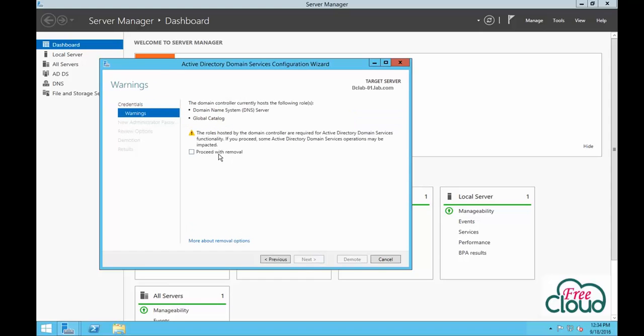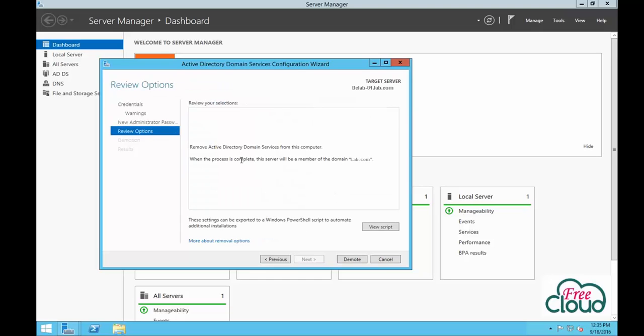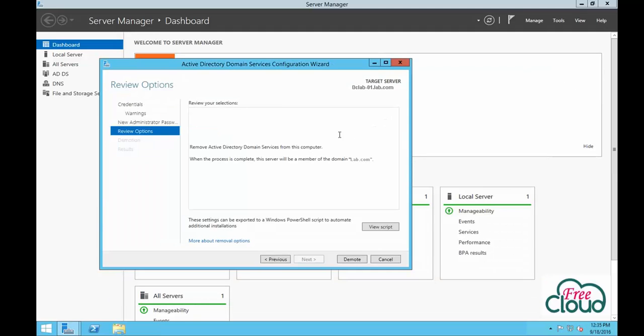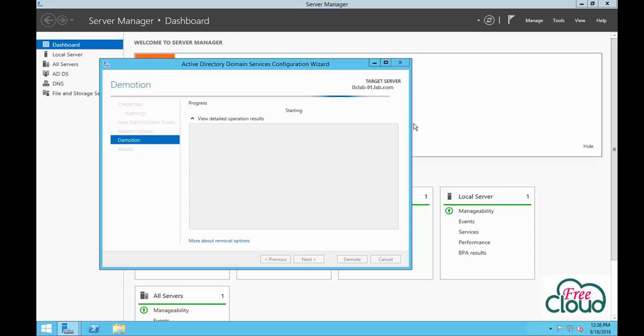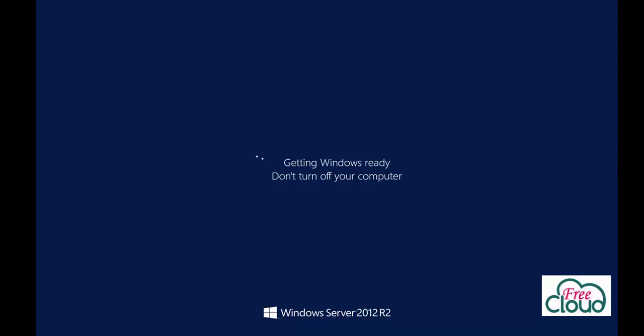Next, check proceed with removal. Next, set a new administrator password for the built-in local administrator account. Next, review your selections, and if you need to demote by using PowerShell, click the View script button that creates a Windows PowerShell demotion script. Demote. The server will demote and automatically reboot after 10 seconds. Once the demotion completes, the server becomes a domain member server.